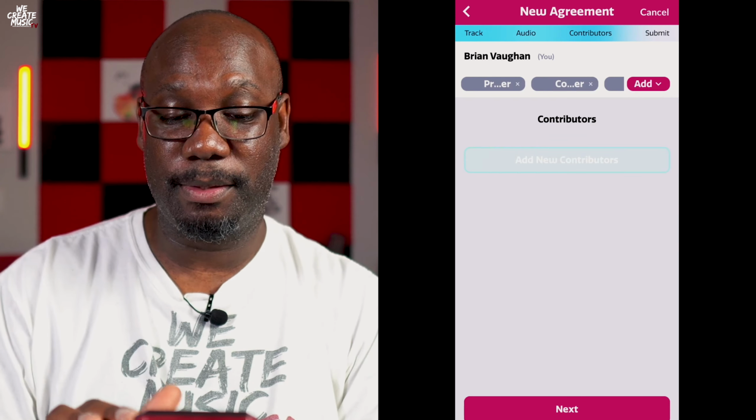Then it says, okay, add contributors. All right, so you can choose from recent contributors that are inside of your Splits app already. You can see all your contacts, so you can see I have a bunch of contacts that are already in here, or you can click on new. Once you click on new, you can choose the person's name and their email address and click on add. Right, but I'm just going to choose recent.